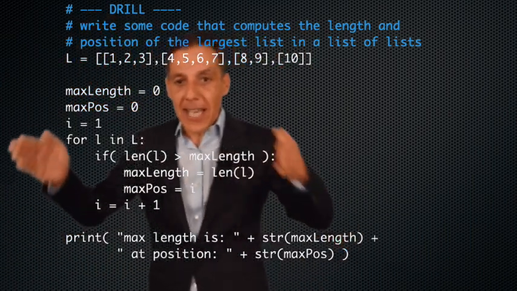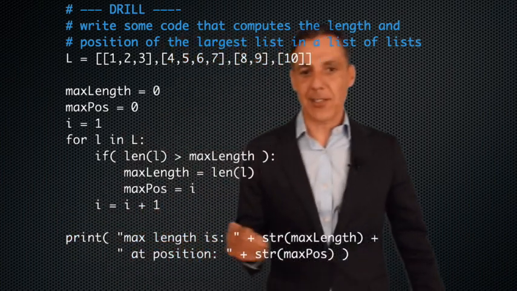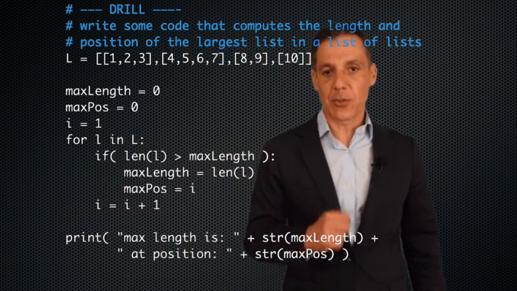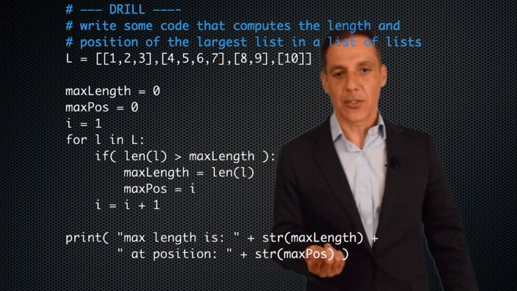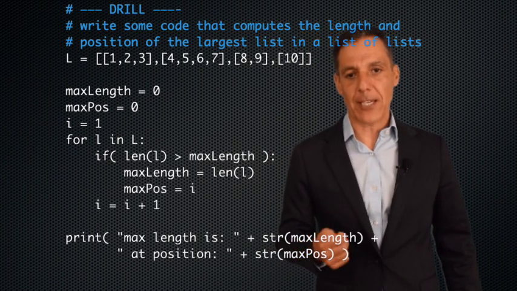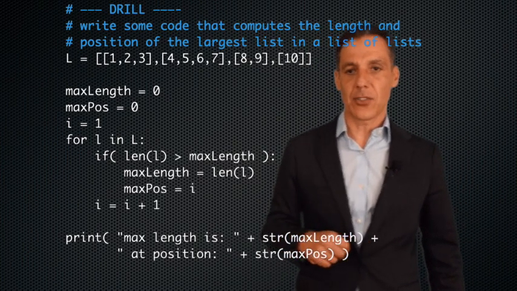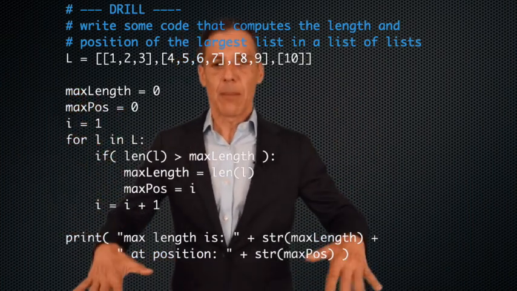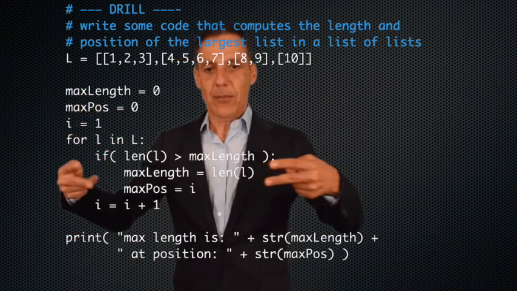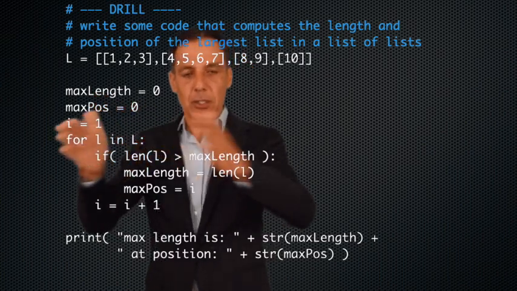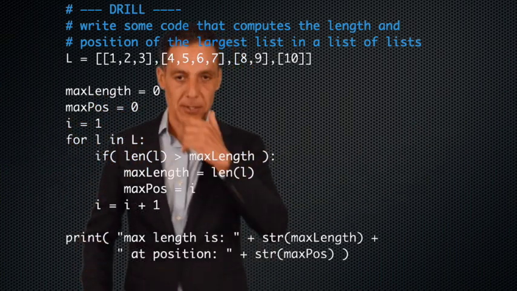And when I get to the end, outside of the for loop, I'm going to print the max length is, convert the max length to a string, at position, convert the max pos into a string. Okay, good, perfectly fine solution. We have to keep track as we are going through this list. What is the maximum position?